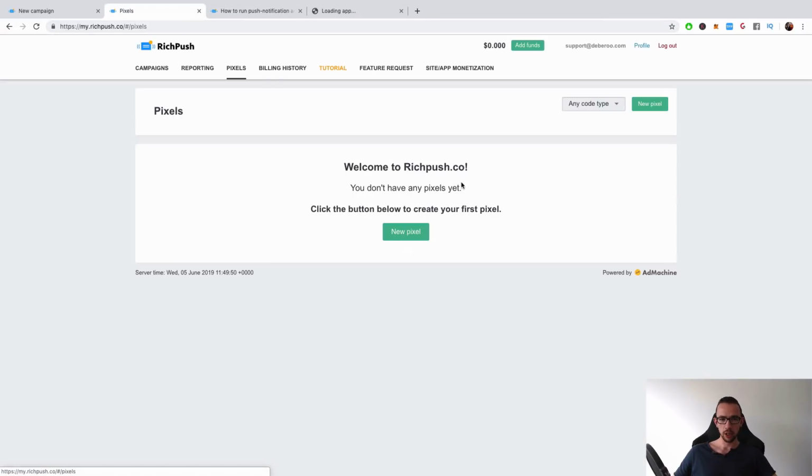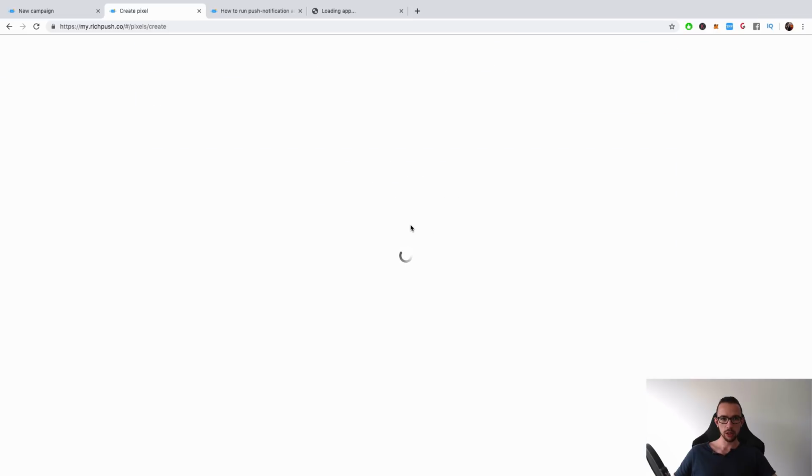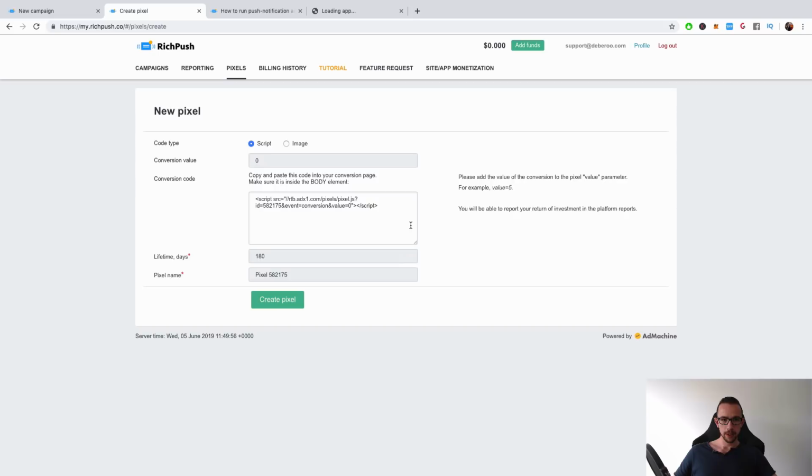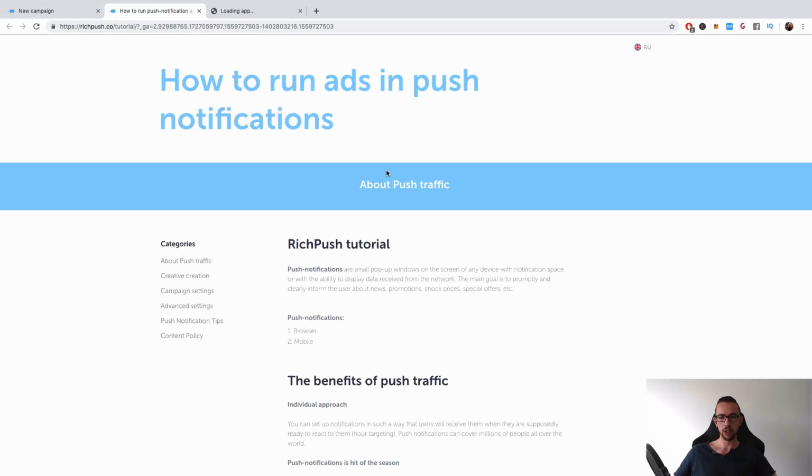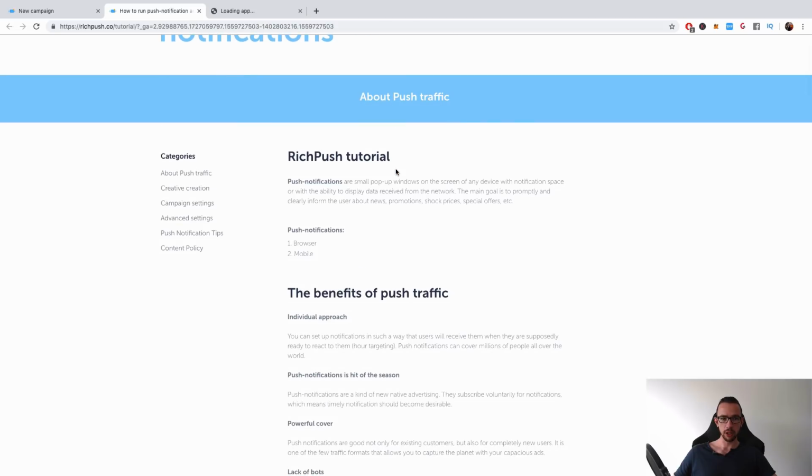But pixels, you don't have any pixels yet. Click the button below to create your first pixel. What is the pixel all about? Okay, it's just for conversion tracking. All right. Could be very useful, not super special. You can track it yourself with, for instance, Google Tag Manager and stuff.